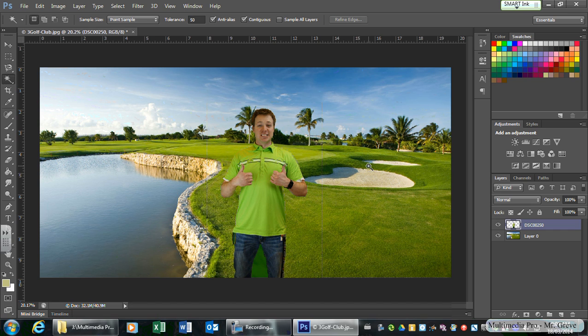Do the same for the little bit of green in between my legs there. I'll delete that, press Control D, and it's as simple as that. You've now got an image where you were in front of a green screen, and now you're in front of whatever background you choose to be in front of.